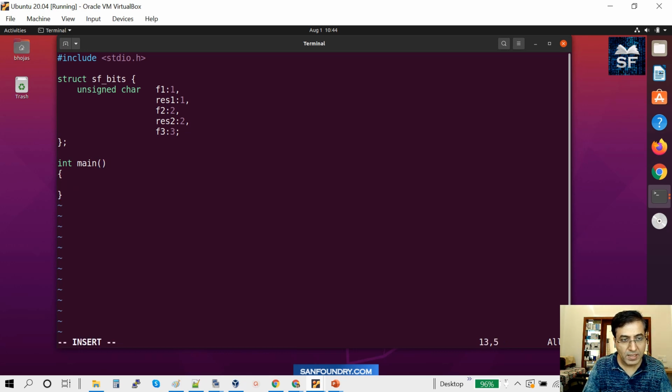I'm declaring one struct SF bits, so I'm declaring one object for it. Now for this object we can't assign b equals 1; we have to go into the field. b.F1 equals 1. So it is as good as accessing a member or a field of a structure. Similarly we can say b.F2 equals, for example, 3, and then b.F3 equals 5. This is a very simple operation.